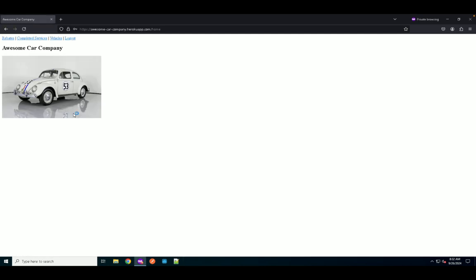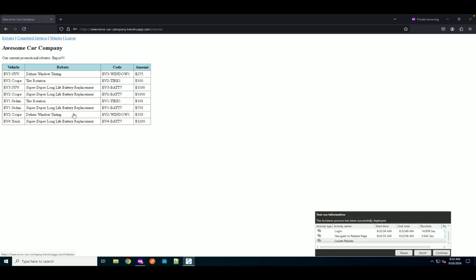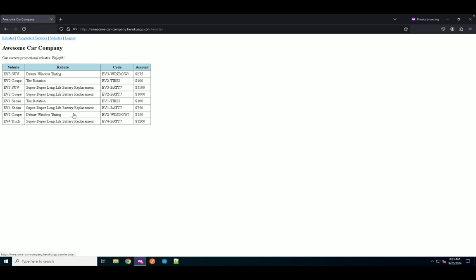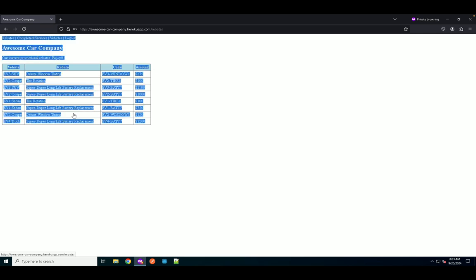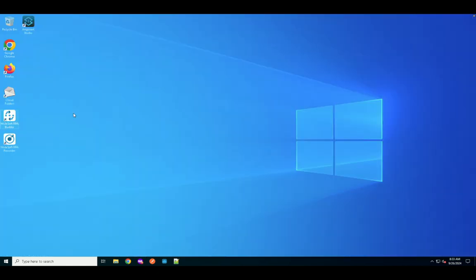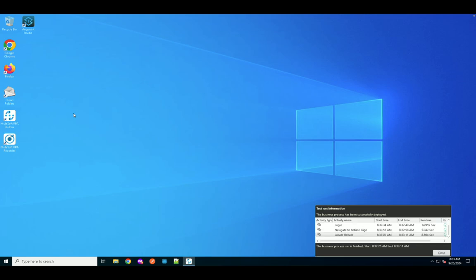rebates link. And once it clicks on the rebates link, it will copy that entire table and search for that code, or the rebate code which we passed. And if it is EV1 BAT1, it will return the dollar amount that was there at the side of it. And our process execution was successful. This is what we came to know from here.